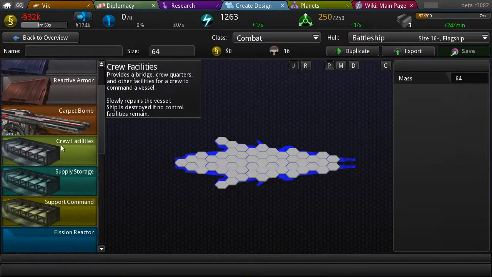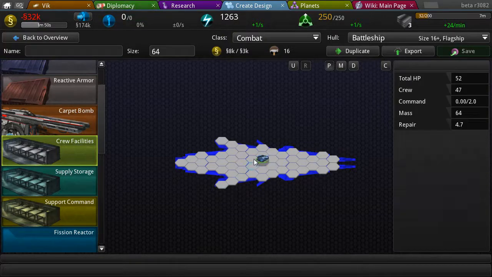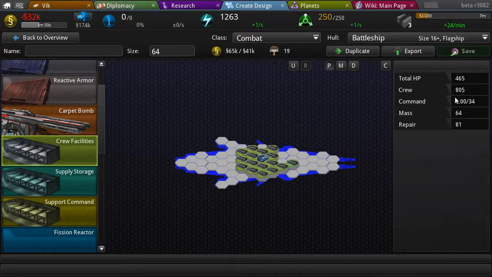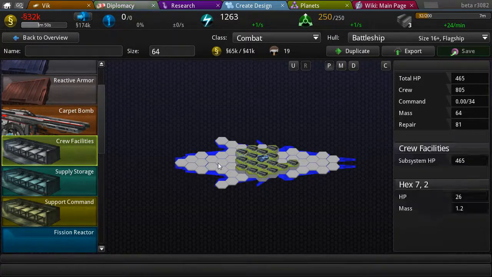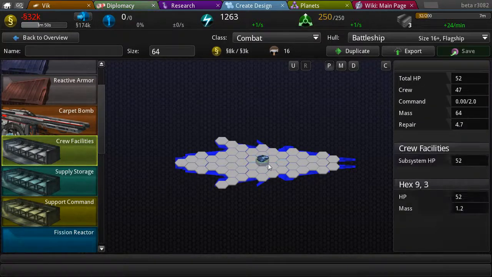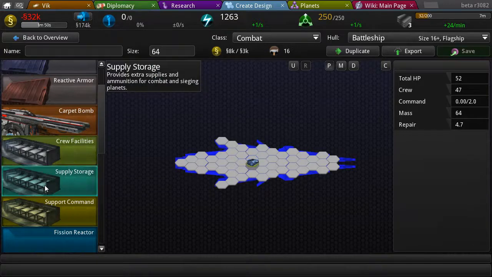First of all, we are going to need some crew facilities because we need these people to actually be able to fly the ship. Let's go ahead and stick a cockpit in there. So you'll see this has given us a crew capacity, a command capacity, and some repair. The more crew you have, the more repair you get, and the more command you have. You need command to be able to fit in more subsystems. The more subsystems there are, the more command it takes. But we don't need any of that. We only need one, maybe two crew facilities, so in fact, let's just do that, and if we need to, we can expand it to there.